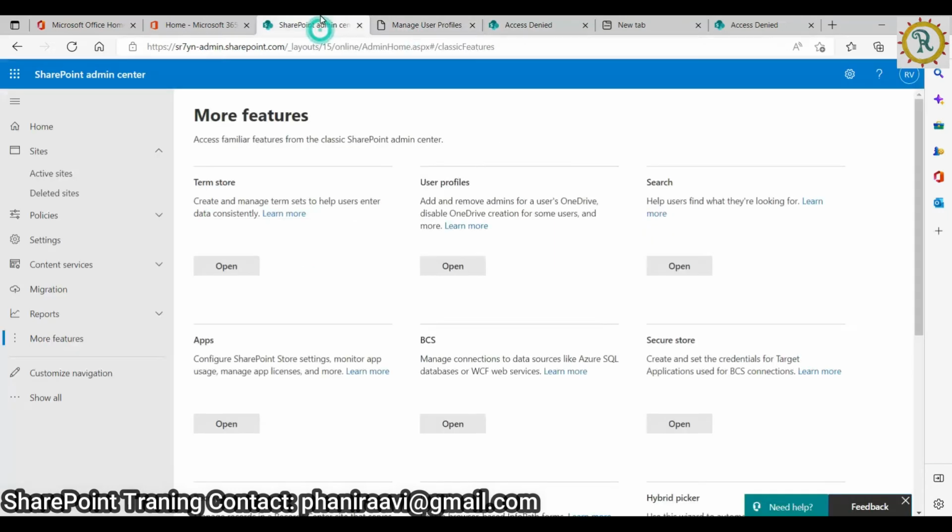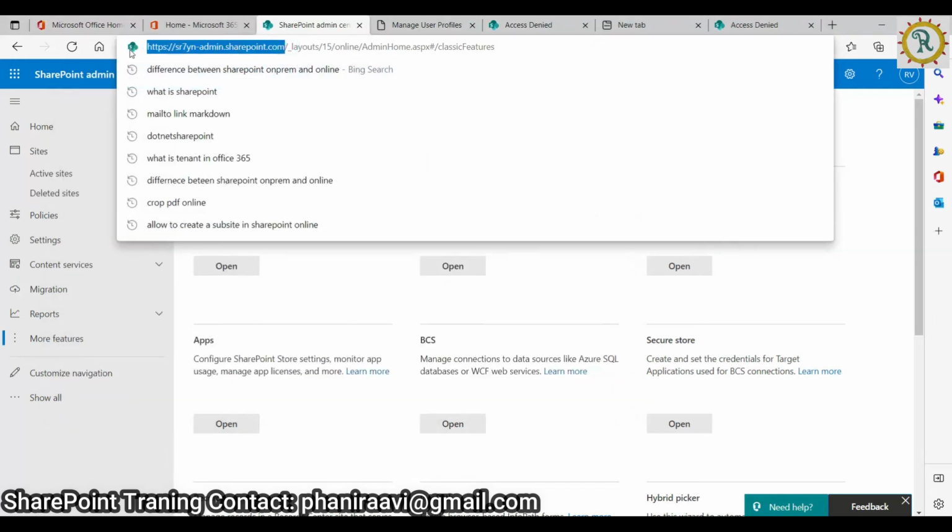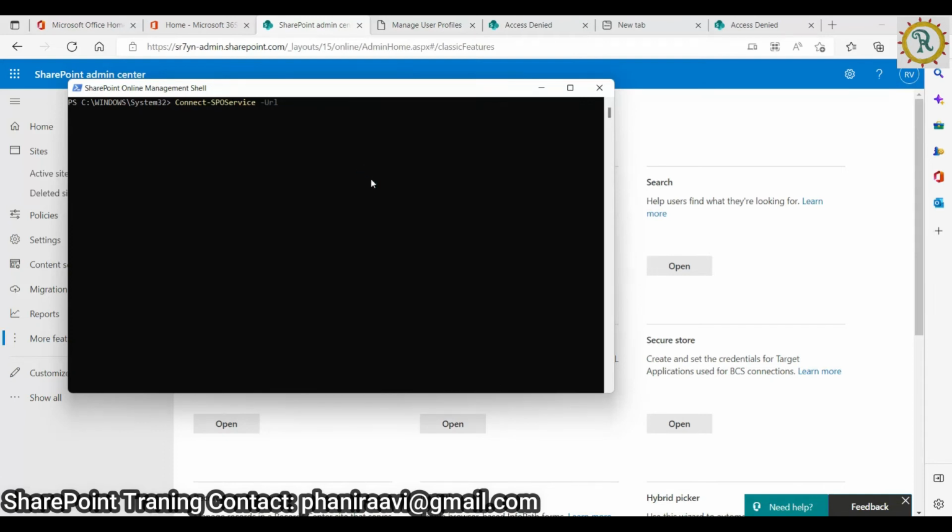Yeah, so these are the two options which you can see to gain other users' OneDrive access, right? There is another option we are going to see using PowerShell. I am opening the SharePoint Online Management Shell, or you can use PowerShell ISE also. Here we need to write a command like Connect-SPOService -Url. We need to provide the admin center URL. I will paste it here and click enter.